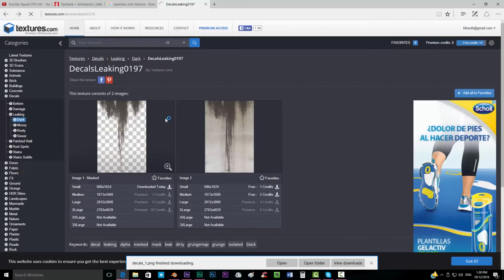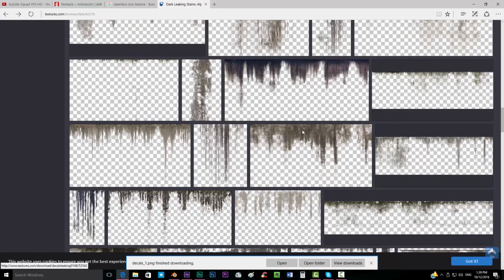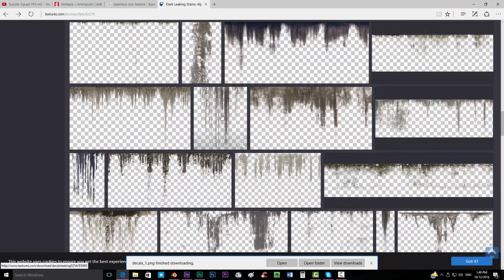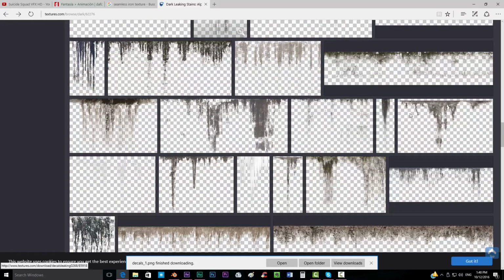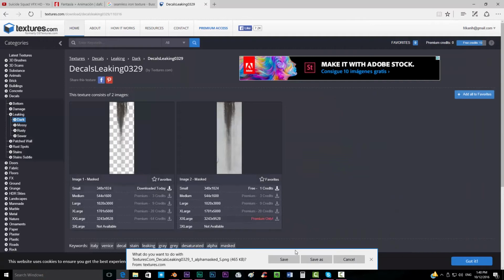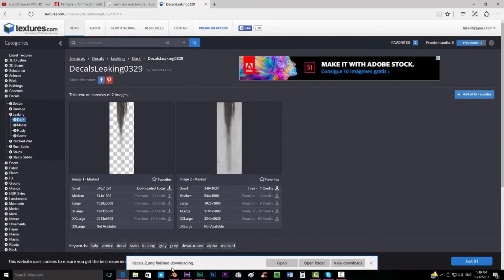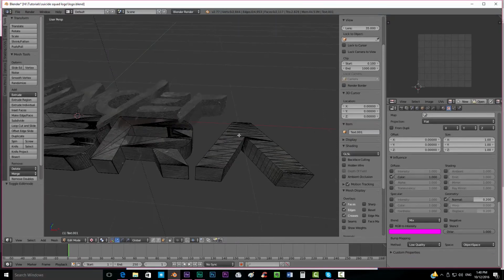So we're going to look for another one that doesn't look extremely bad. Maybe this, I'm not sure. Maybe this one that is small. Yeah, we're going to download that one. Decals 2, and we have to do exactly the same thing.